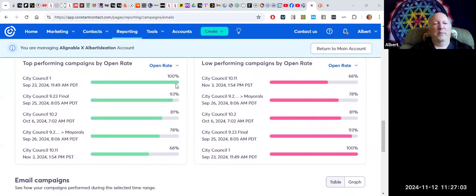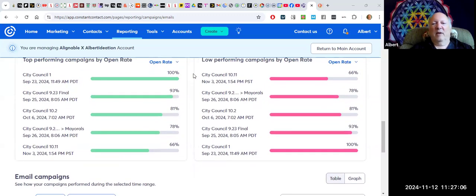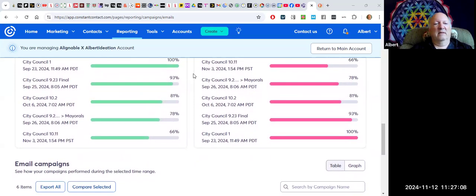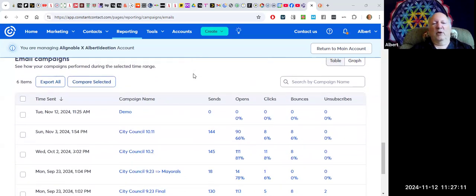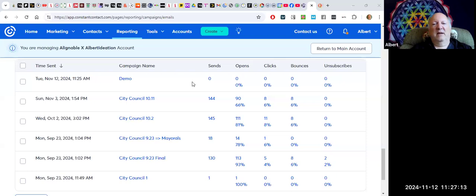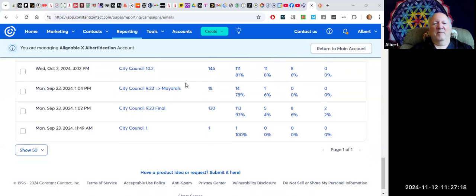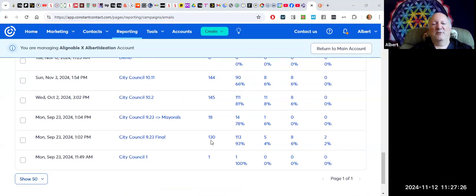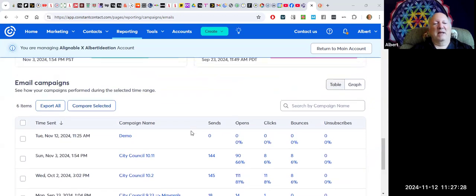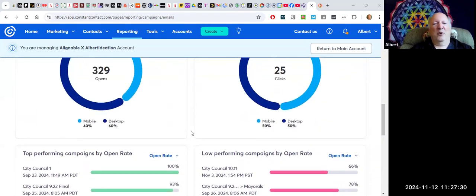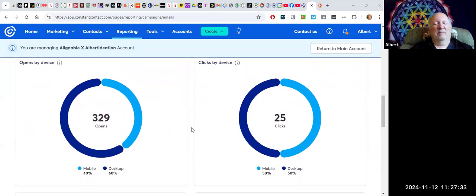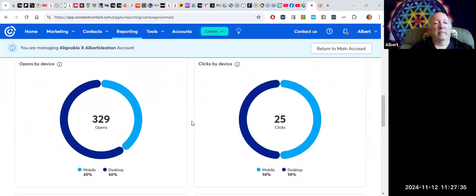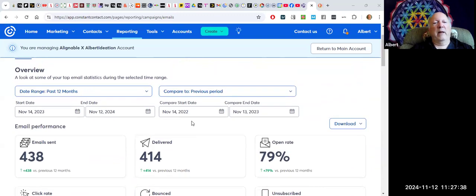Here I had an open rate of 100%. That's kind of amazing. And you can also look at it this way. Here's the demo that I just did. And if I opened it, it would also show a 100% open rate. Oh, I see. I had 100% because I just sent it to one person. All right. But still, I had a 93% open rate when I sent to 130 people. And I was sending an email to city council and mayoral candidates recently. And so they, I guess, were interested in what I had to say. So there you go. That's a little bit of the reporting.